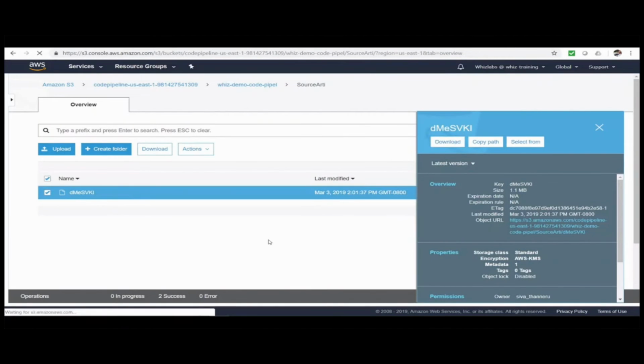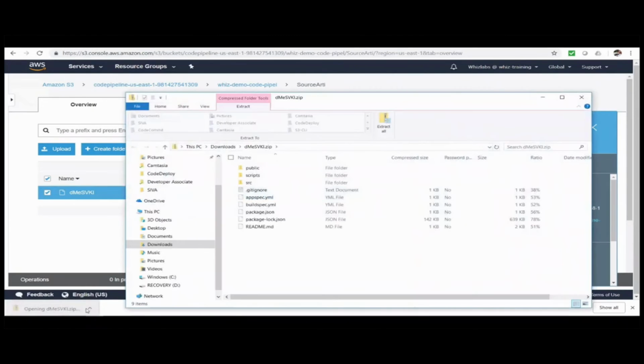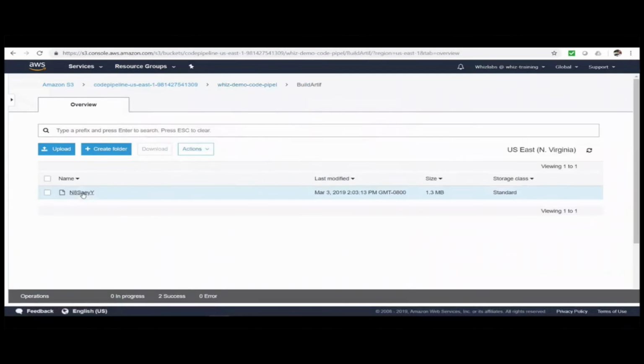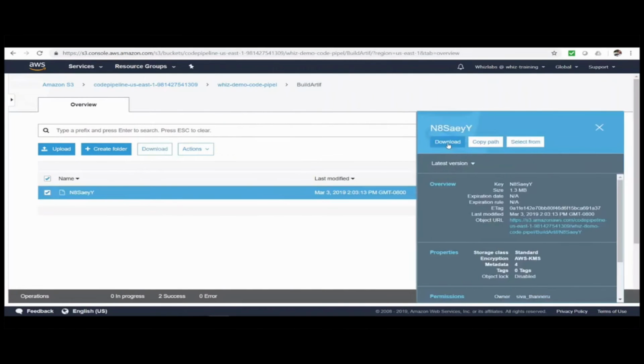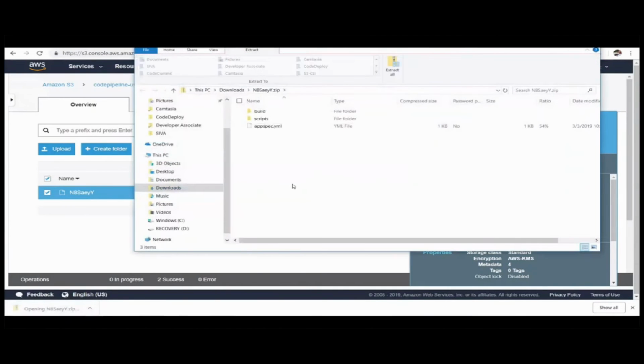So if I download this and open the zip file, there it is. You can see our source code. And similarly, if I go back to the build artifacts folder, this is our CodeBuild output. If I download this as well and open it, there it is. You can see our CodeBuild output, which is required for CodeDeploy to deploy onto our EC2 instances.